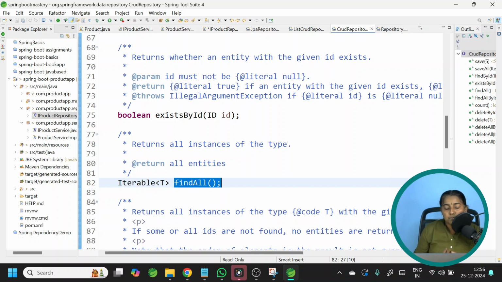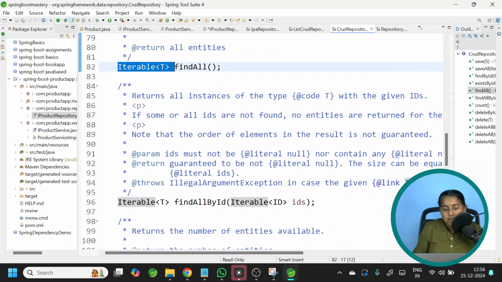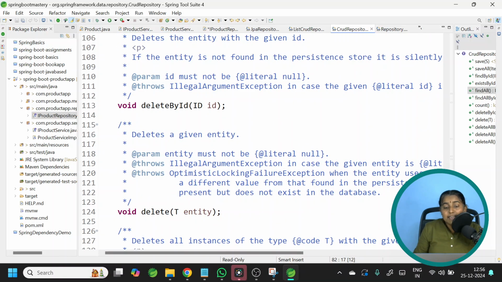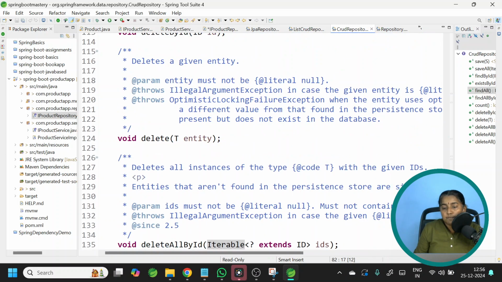The return type of findAll is Iterable. I want the return type to be a List. That is why they created a sub-interface of CrudRepository, which is called ListCrudRepository. Okay, and deleteById, you can see it over here. So these are a few methods.